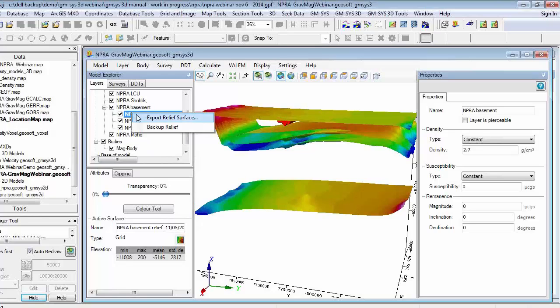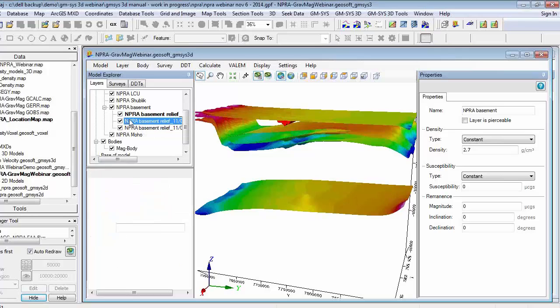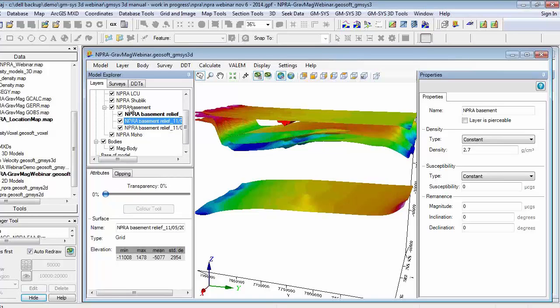You can just right-click and back up your relief surface that's active, and you'll notice whichever one is bold is the active one. You can back up the relief surface, or export it if you're happy with it. And when you activate it, you can choose to run further structural inversions and see what works and what doesn't.